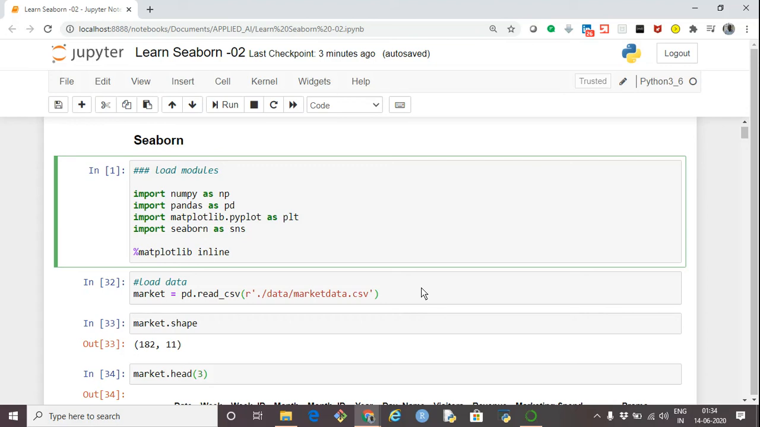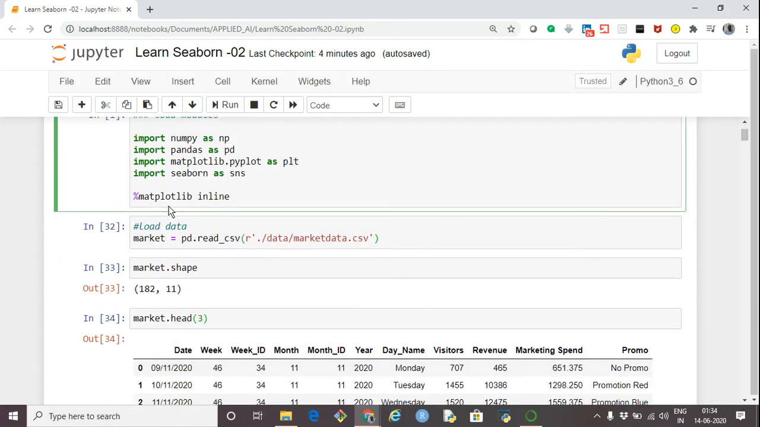Hi there. In this tutorial, we are going to cover the Seaborn Python visualization library. This is the second tutorial. To start with, we first load the modules NumPy, Pandas, Matplotlib.pyplot, and Seaborn. And then I'm using %matplotlib inline, so whatever graphs are generated are static and within the Jupyter notebook.